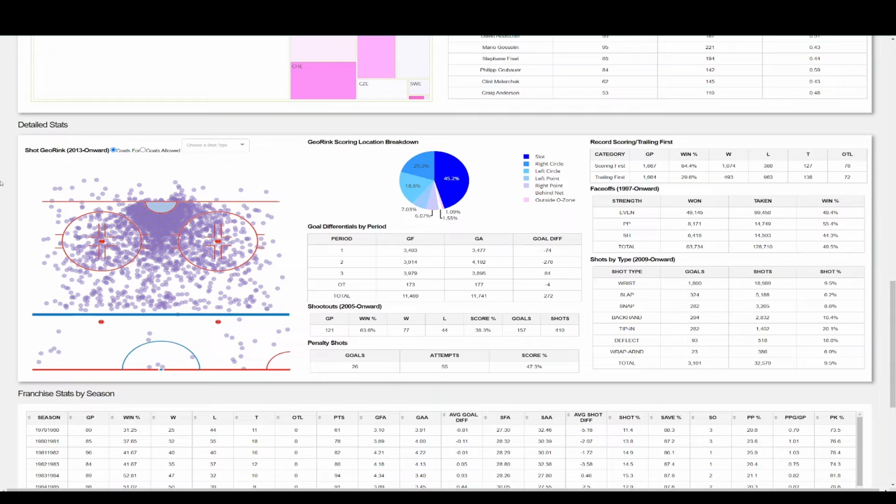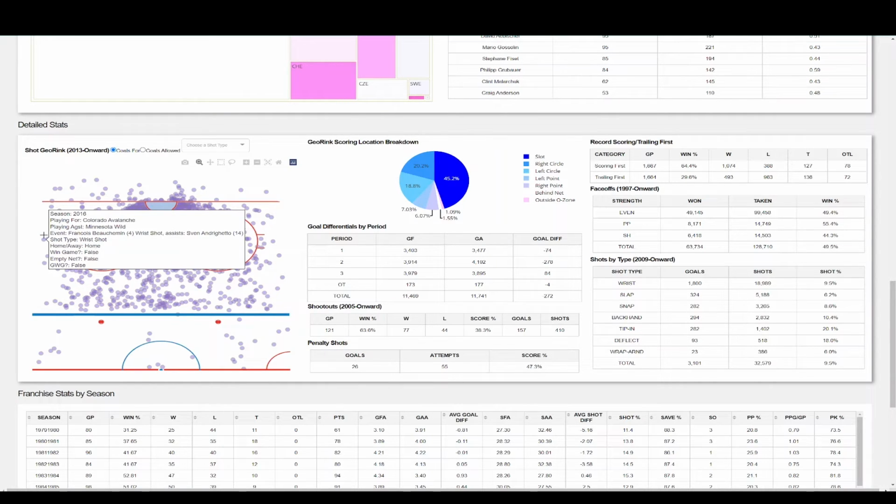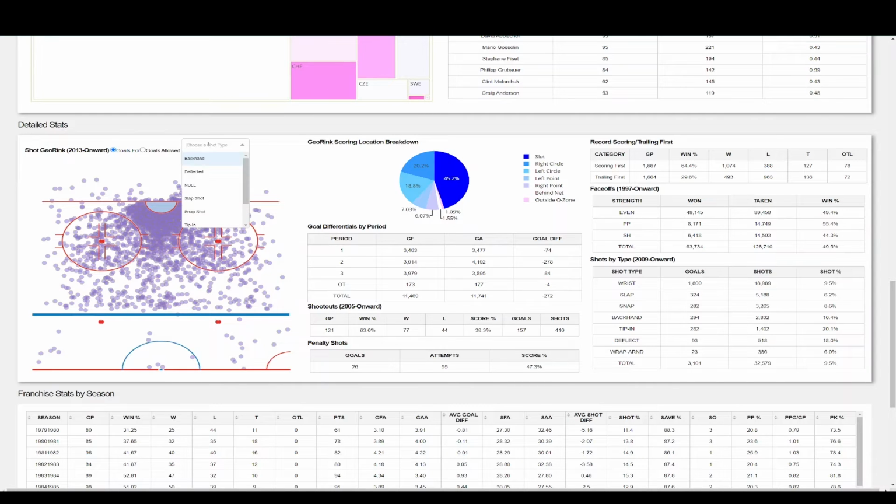The detailed stats section is a combination of miscellaneous stats packaged together in one area. The first chart in the group is the Shot GeoRank. The default for this chart is focused on goals scored for the selected franchise. Each circle on this chart represents a goal that Colorado scored since 2013. Hovering over a single circle will show you all the information about that goal. Using the shot type filter, you can focus on goals that Colorado has scored by a specific shot type, for example, wrist shots.